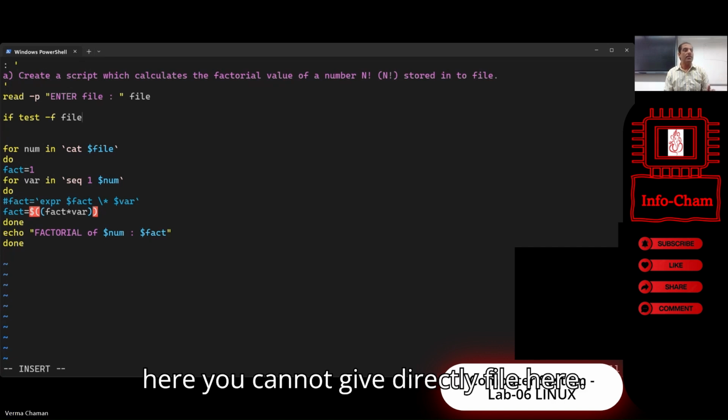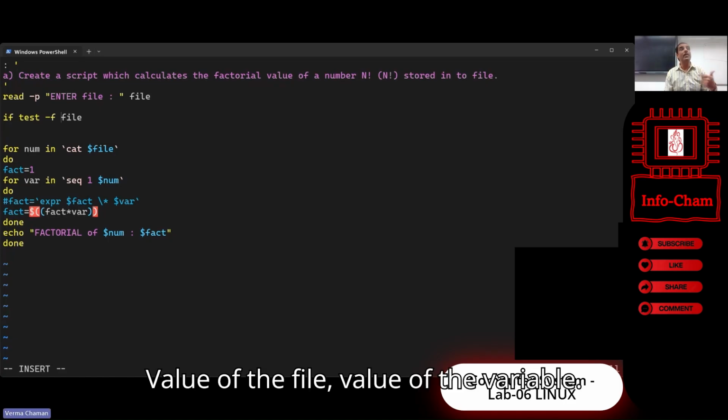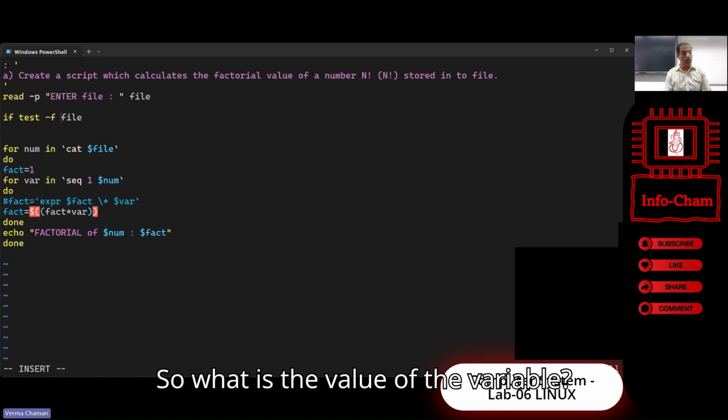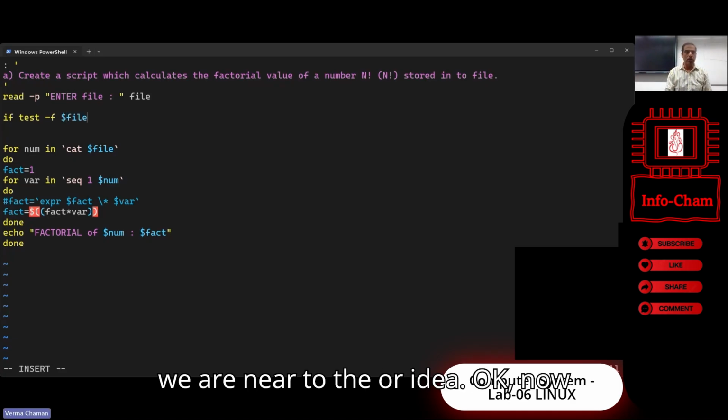But here you cannot give the file directly. Give the value of the file, the value of the variable. So what is the value of the variable? Very good. It is true. Okay. We are near to the idea.